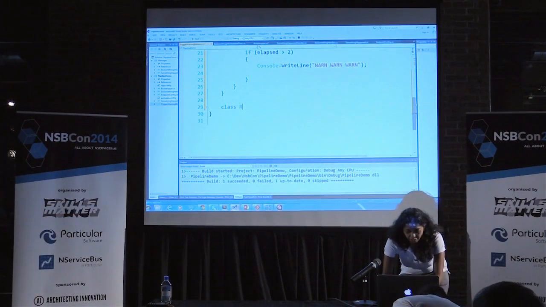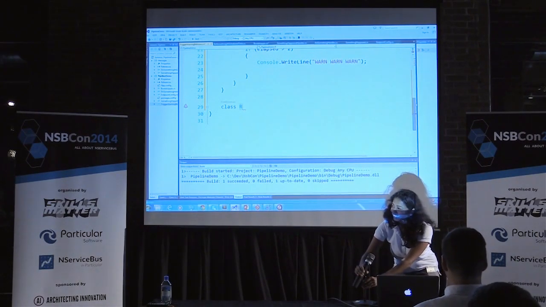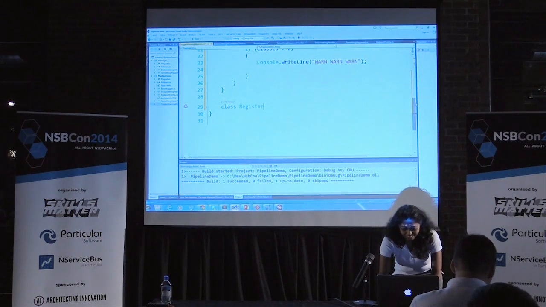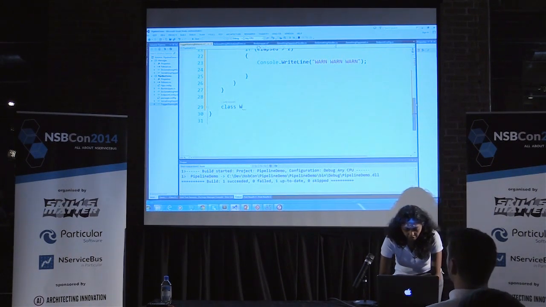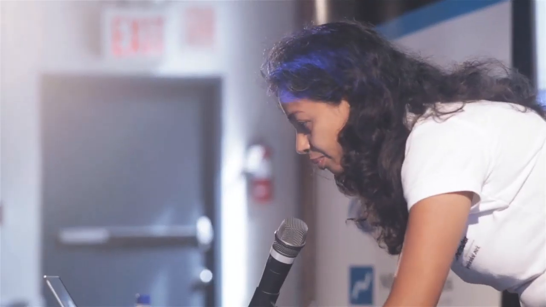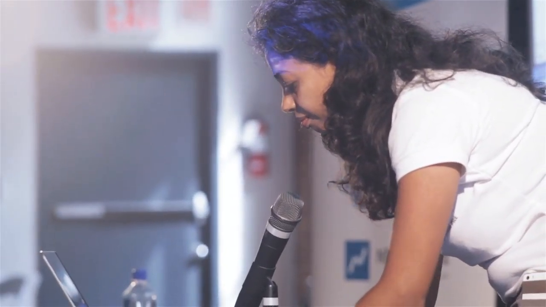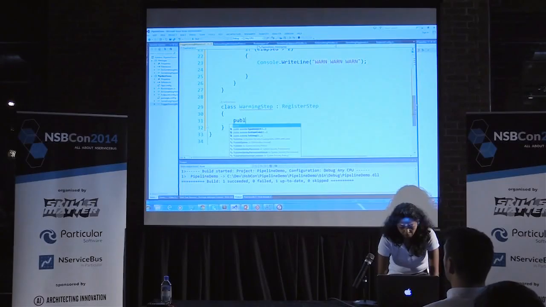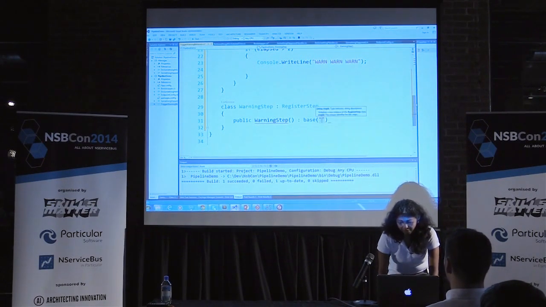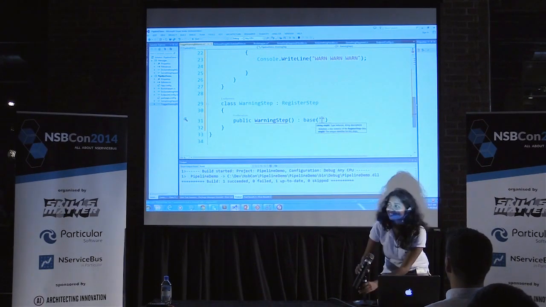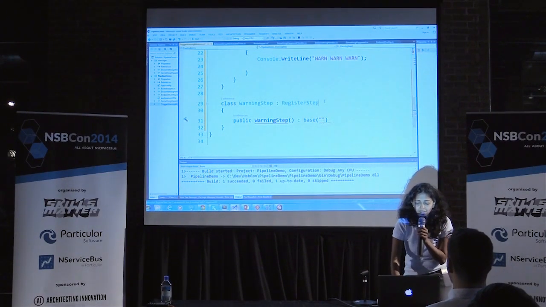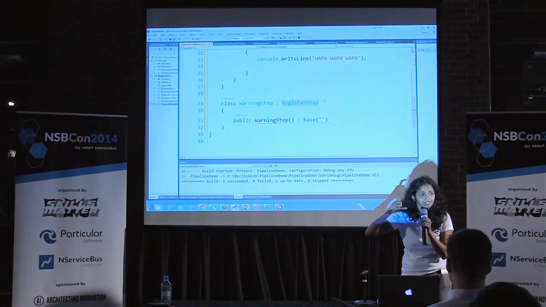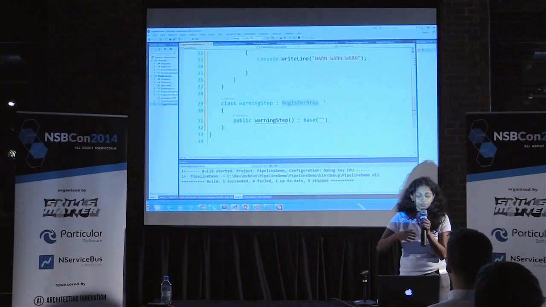Okay, so let's register this warning step. So this is the warning step, whatever, warning step. And this implements the register step. So what we're doing is, okay, we have a behavior, and now we need to have this little Lego block which imbibes that behavior. So you do that by register step.